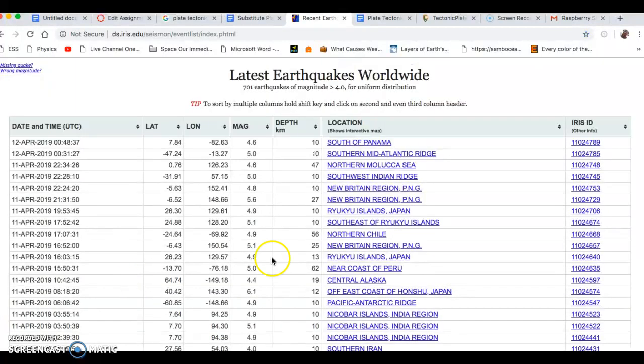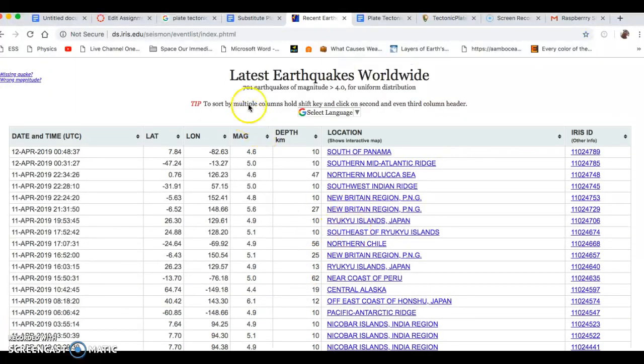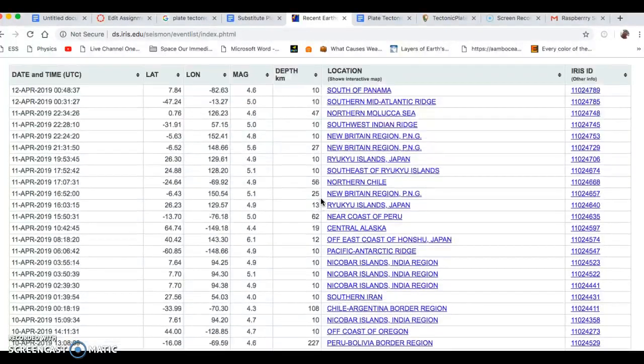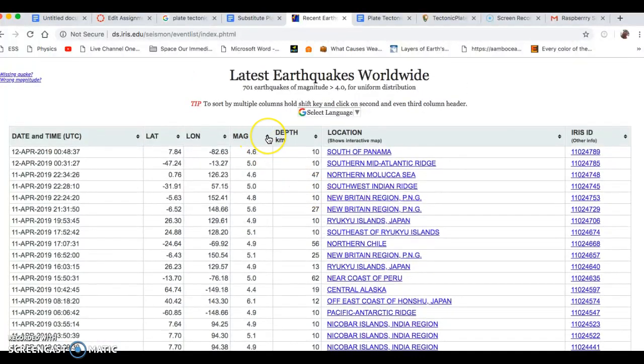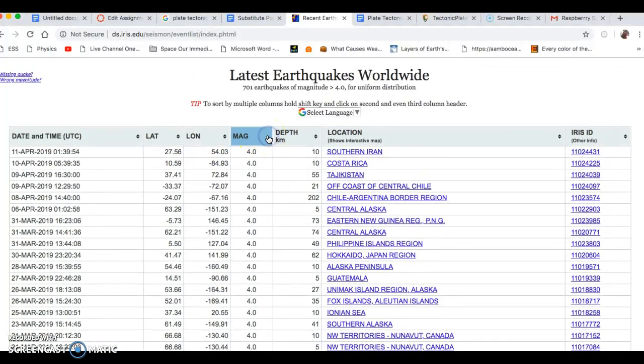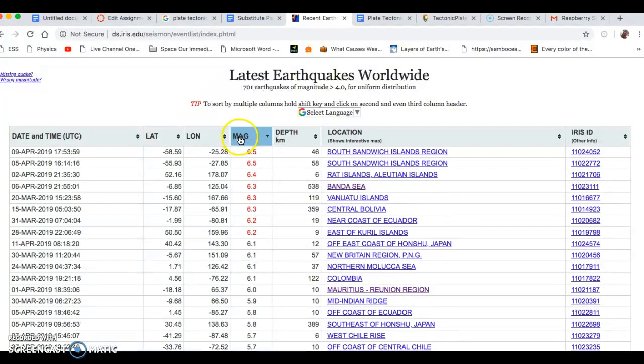So click on that, and you'll see a list of 701 earthquakes that are 4.0 or greater magnitude. That's a huge number, but we're just going to focus on the biggest ones of those. If you click on this magnitude header a couple times, it'll sort them by size, and we're going to just plot the ones that are 6.0 or higher. Here's how you're going to do that.